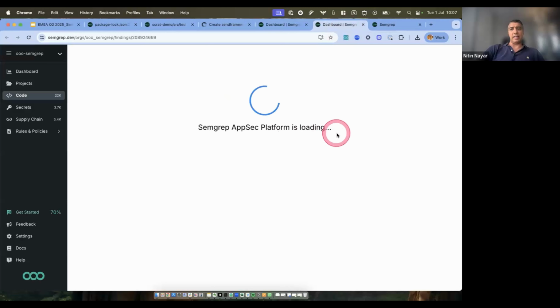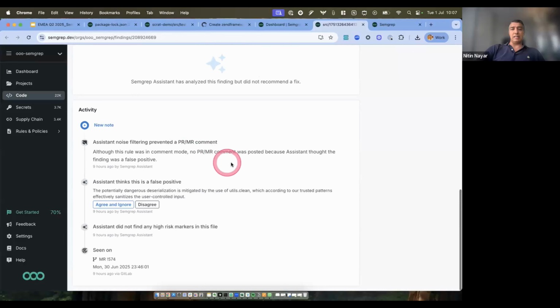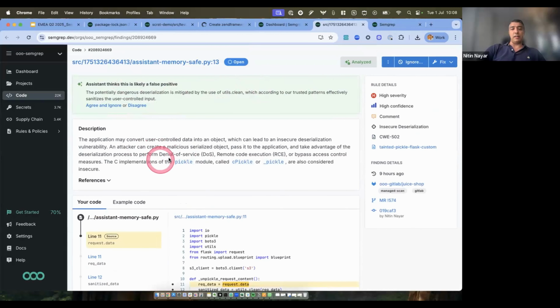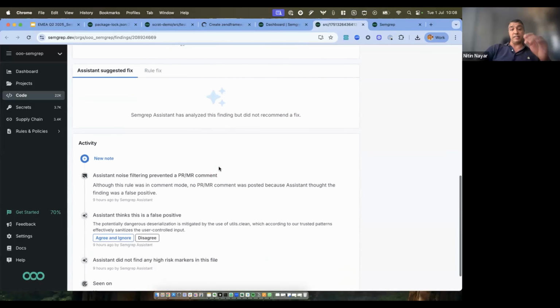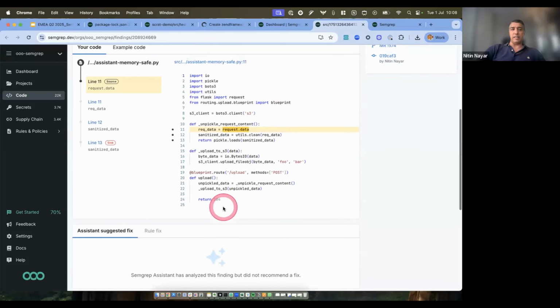Here, what you can see is the assistant giving us guidance. This is an example of a pickle tainted vulnerability. But what the assistant is saying here is that this potentially dangerous deserialization, because we are using pickle as a library, is mitigated by the use of utils.clean, which according to our trusted patterns effectively sanitizes the user controlled information.